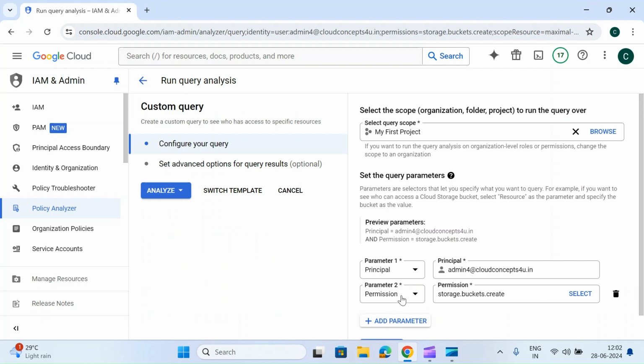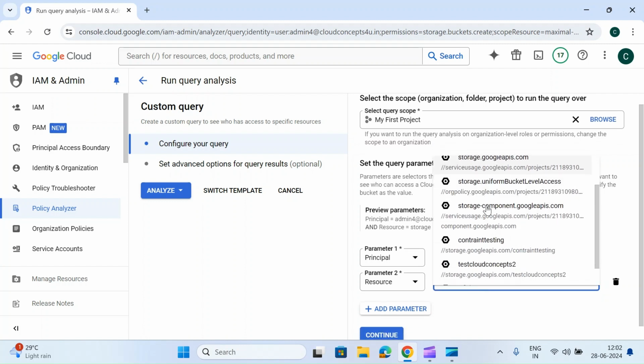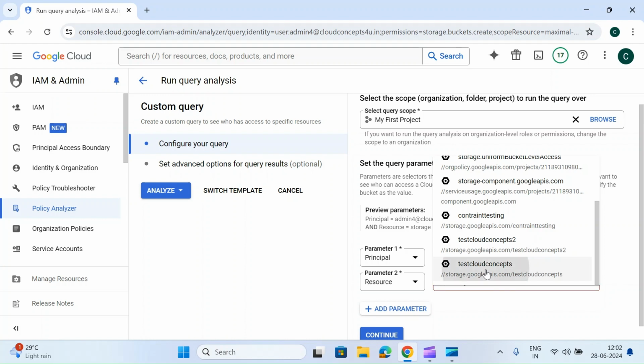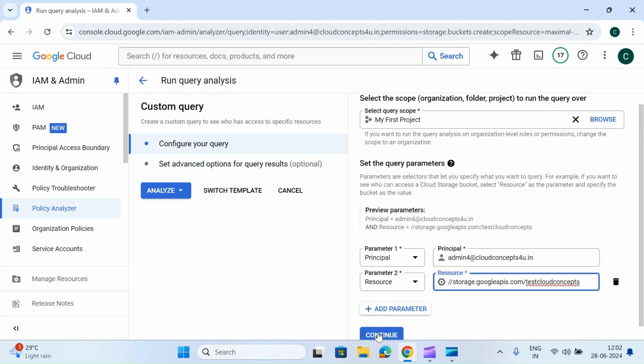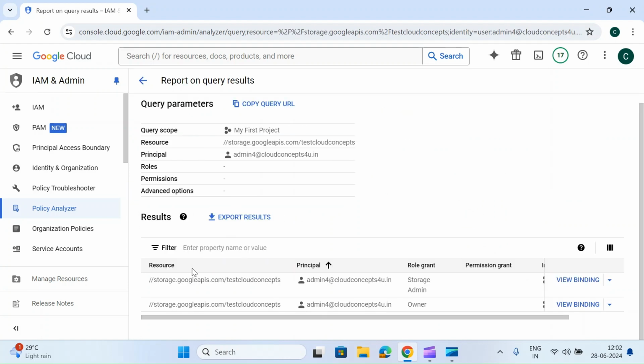And if you want to check if you have a permission on a resource, you can come to the resource option also and find this resource, like storage. It will give a list, like storage, and this is my bucket, cloud concepts 2. I can just click on this and click on continue, and I can analyze. So I can see that for this resource I have this permission, and these are the roles which are providing me the permission for this specific bucket.